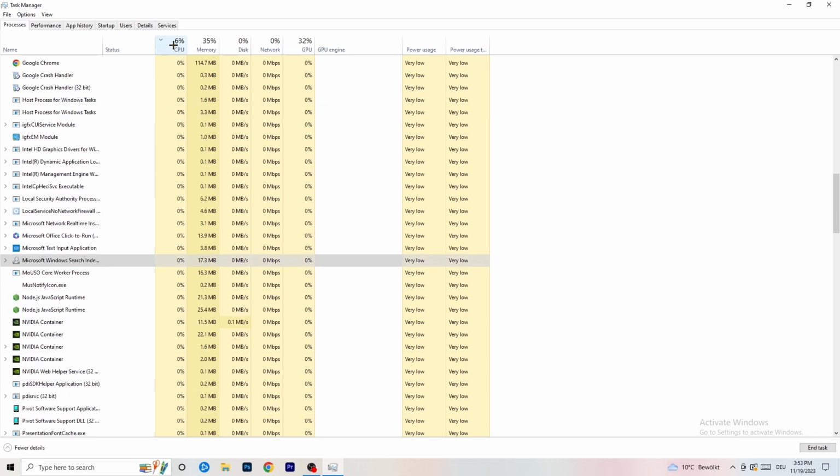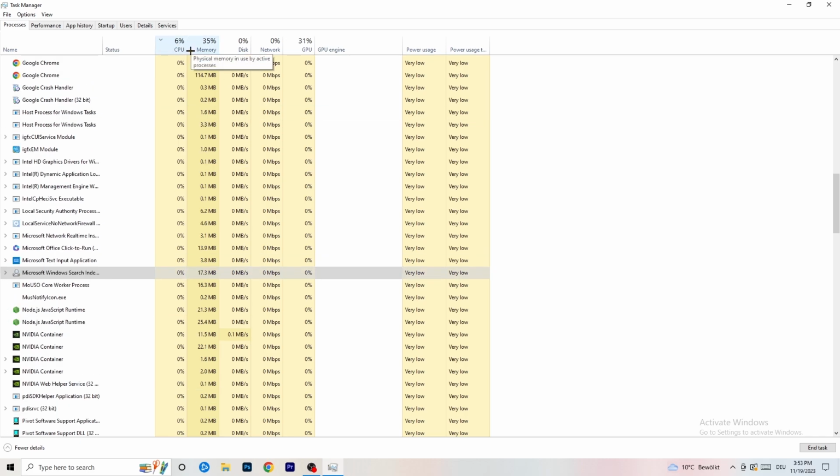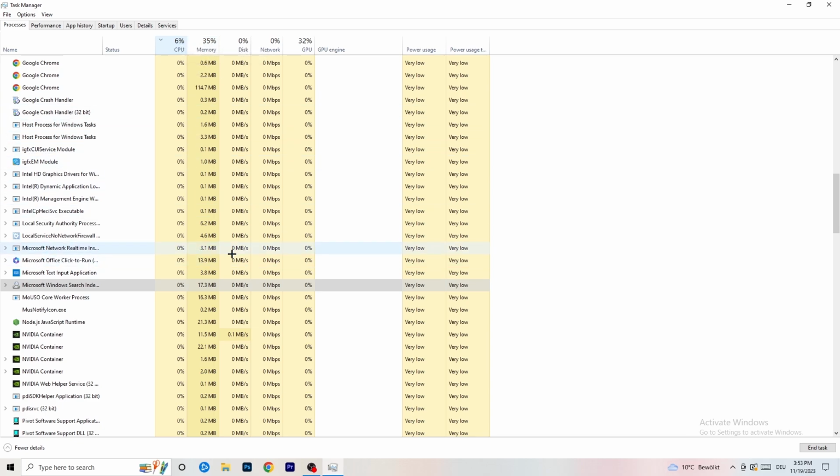The next thing is to click on CPU and do the same thing again. Search for programs which are currently using too much CPU. Right click and end the task.